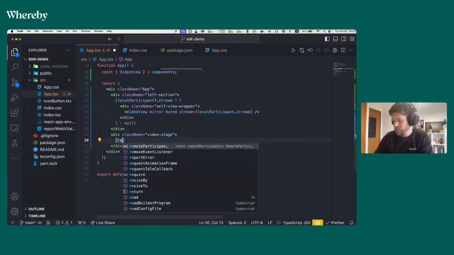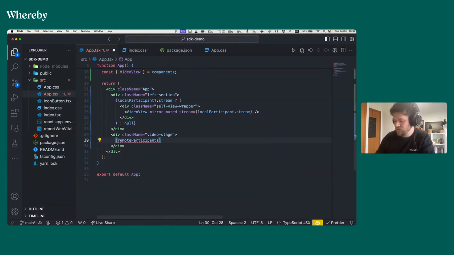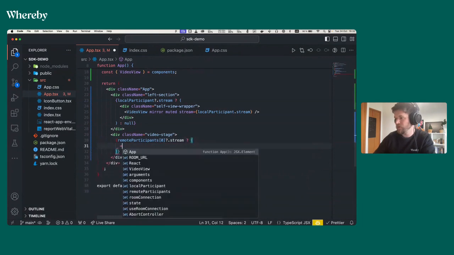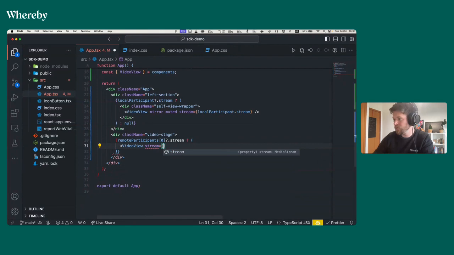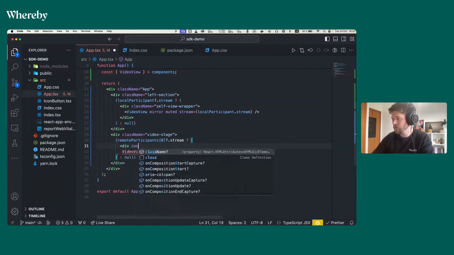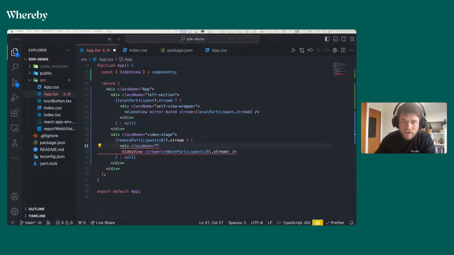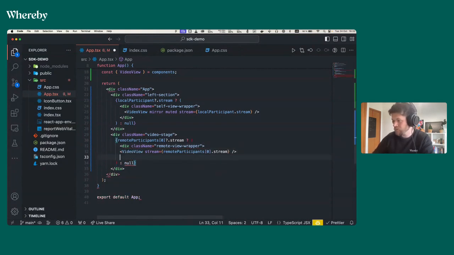So what we'll do instead of looping over each one of the remote participants is just say, pick the first one, and we're going to do the same as we did for the local participant. We're going to say, okay, if we have a remote participant, and if that remote participant has a stream, we're going to render a video view with the stream of remote participants 0.stream, and if not, we'll just render null. And I'm also going to add some styles to this. So similar to the local participant, we'll just have a class name here, called remote view wrapper. And I'm going to close it right here. Okay.